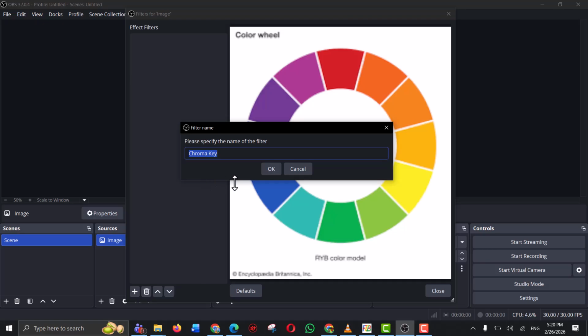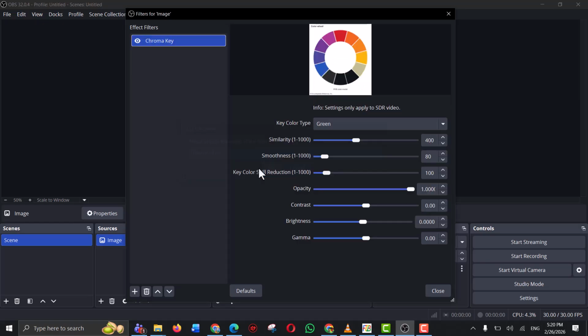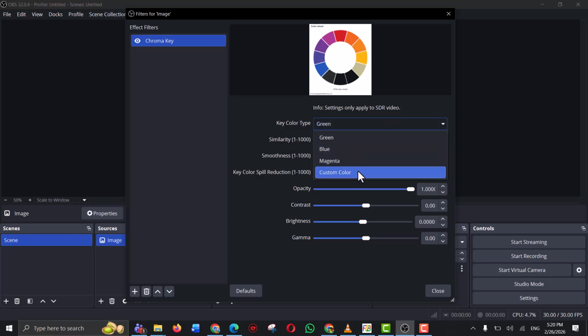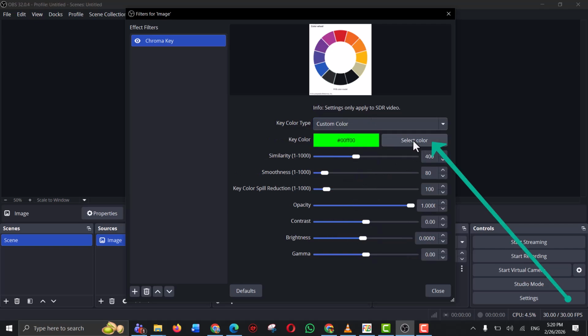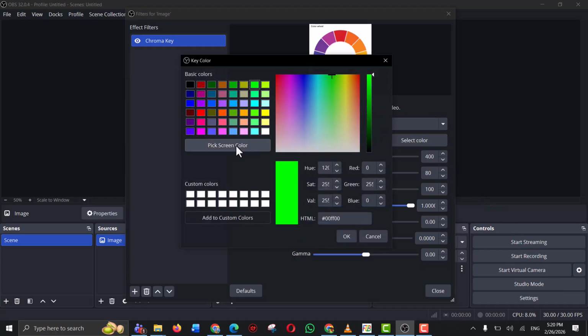Step 5. If the background is not green, change key color type from green to custom. This setting allows you to target any color instead of the default green. Choosing the correct color type ensures accurate background removal. Step 6. Click Select Color and pick the background color you want to remove. Use the color picker to sample the exact shade from your image. This tells OBS which color should become transparent.